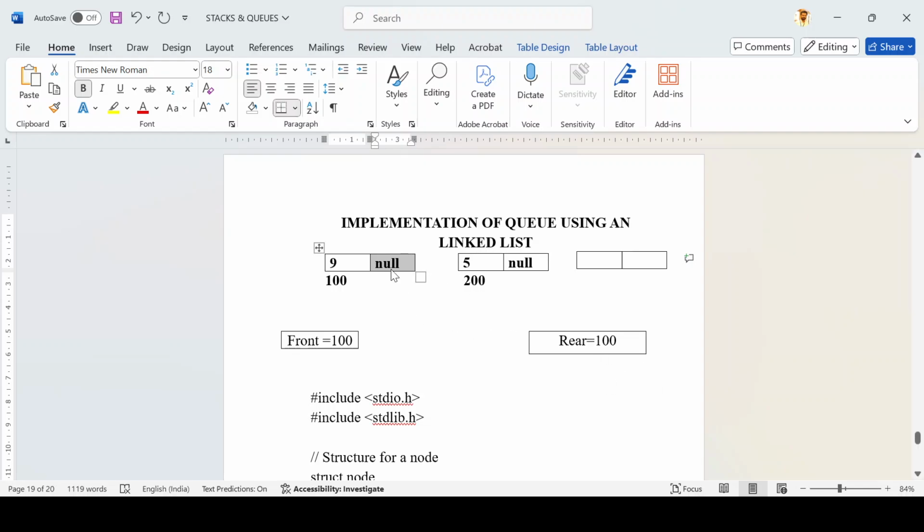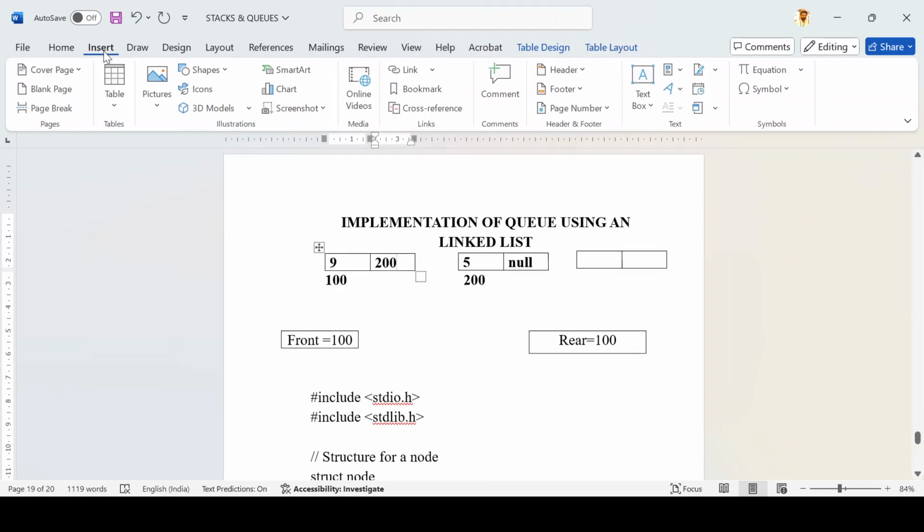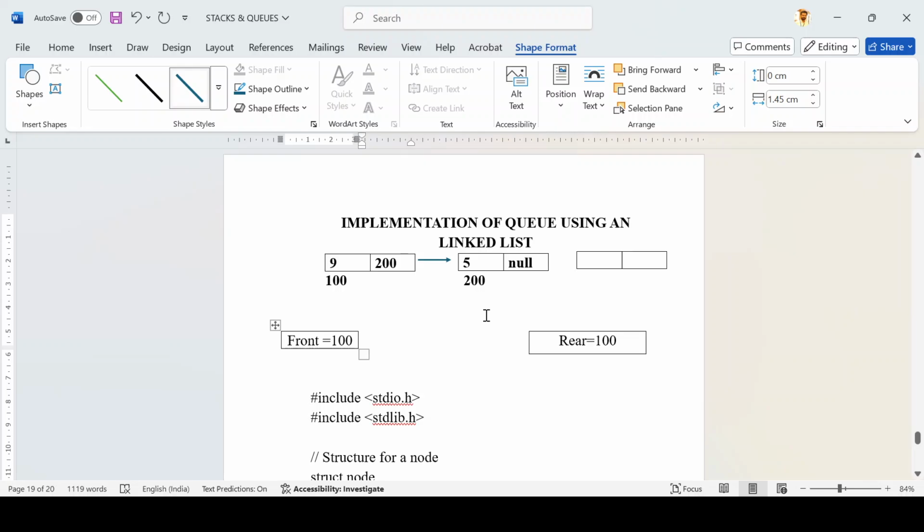How can I go to this position? I can go to the position called rear of next. Rear is 100, and 100 of next is this position. So rear of next is equal to the new node address, that is 200. Now the link is created. But here both front is 100 and rear is 100, so I should update the value of rear.